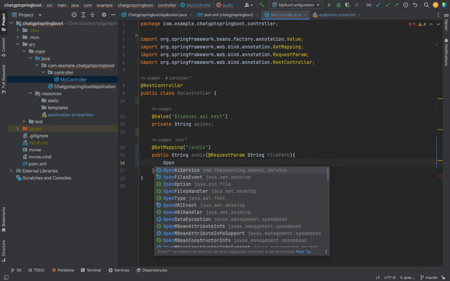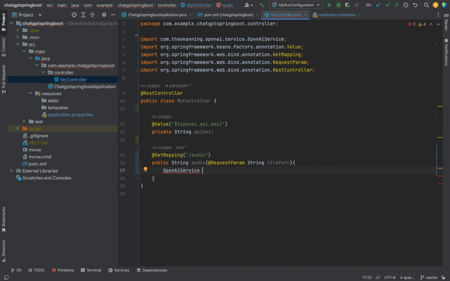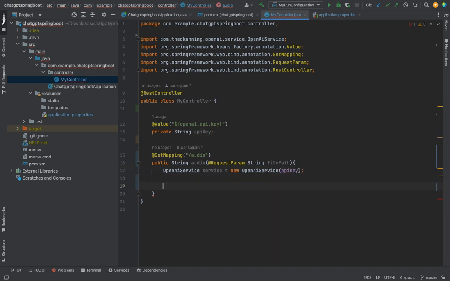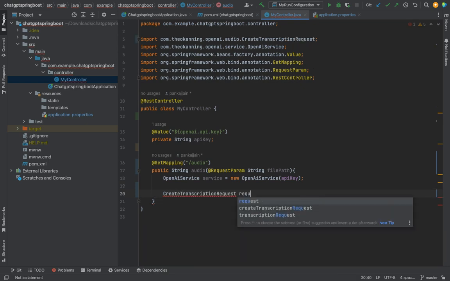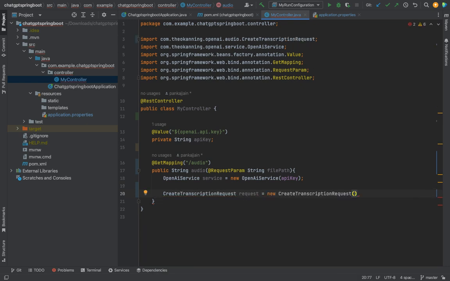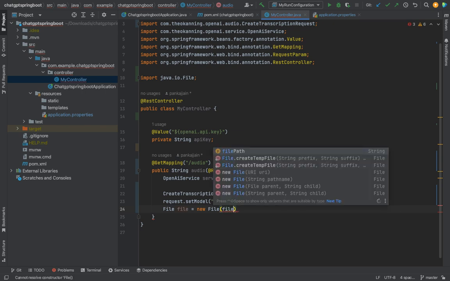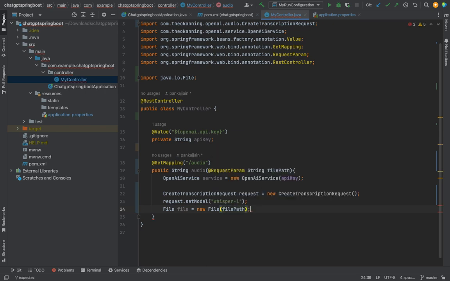Next, using OpenAiService, which we brought in using the Maven dependency for com.theokanning.openai, create a variable service as new OpenAiService, which takes in the API key. Next, let's create a transcription request as new CreateTranscriptionRequest. Let's set the request's model as whisper-1. Now, create a variable of type File as new File, pointing to the file path of our audio file.